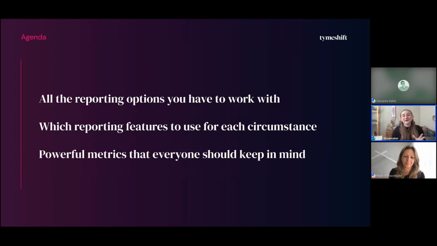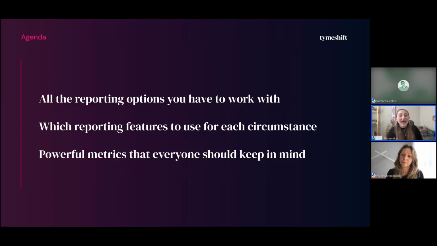Now, three main things we're going to focus on today, but of course we're going to dive into any rabbit holes that do come up. We're going to go over all the reporting options that you have to work with today, which reporting features to use for each circumstance. So if you have a specific use case that you have in mind, throw that in the chat and we can review that as well. And then the powerful metrics that everybody should keep in mind. Again, folks, we're looking at real time and what's happening right now, but also historical reporting as well. So that way we can hit both of those areas.